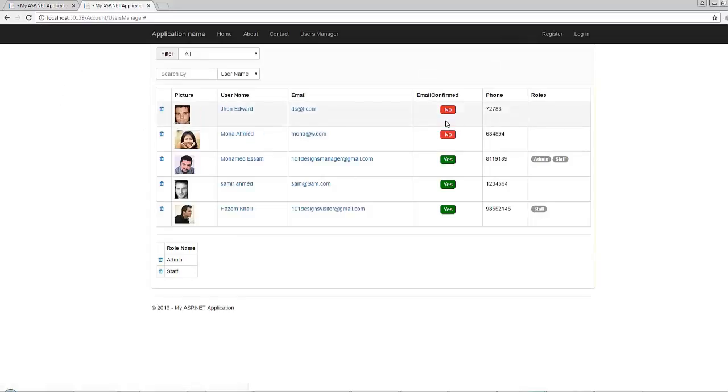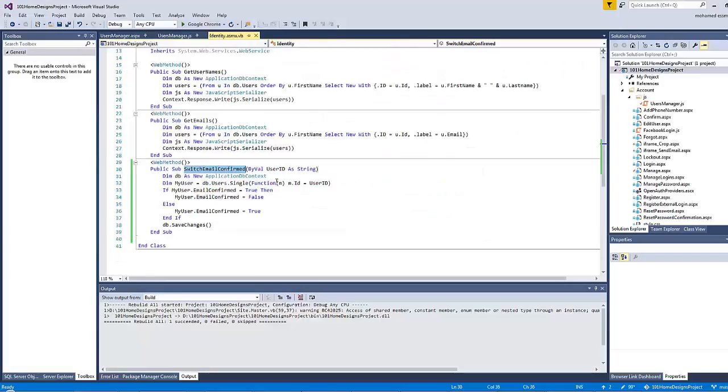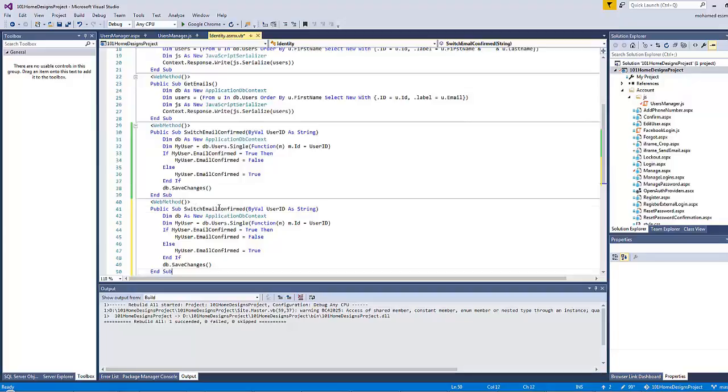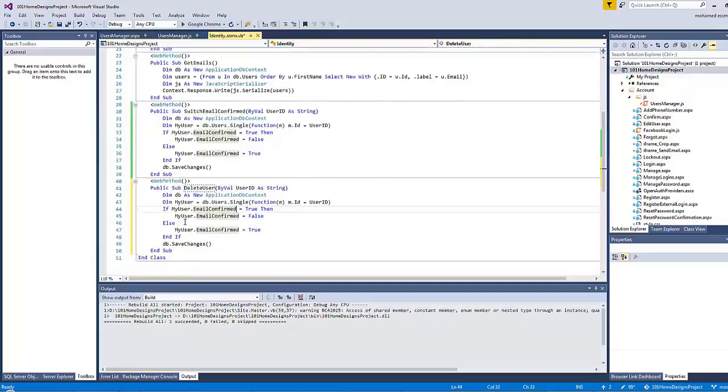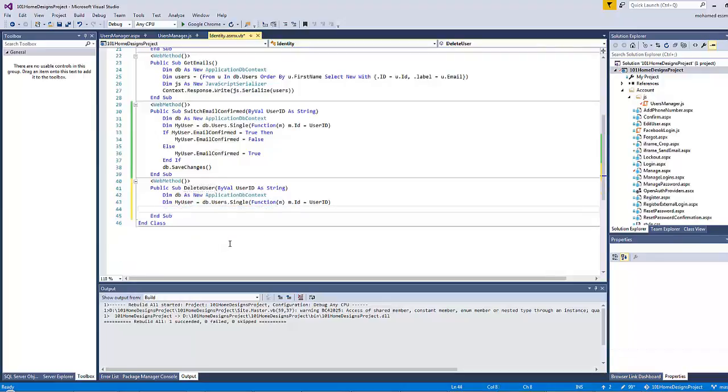Now you can see it's just blinking for a fraction of a second because our server is very fast at the moment. Now let's move to our next task, which is the delete button. First of all, I will go to the identity.asmx and I will copy this method, and here I will type DeleteUser. I will maintain everything as it is, except I will delete those lines here.